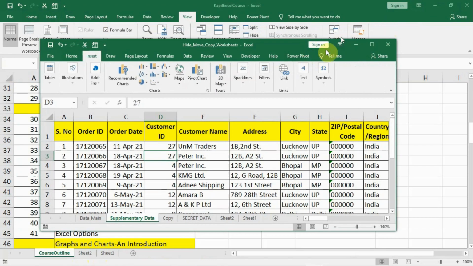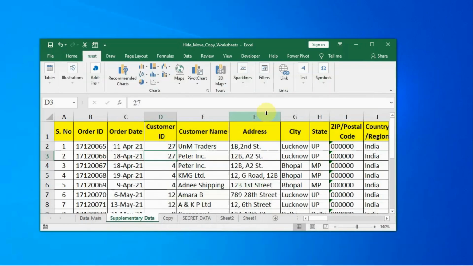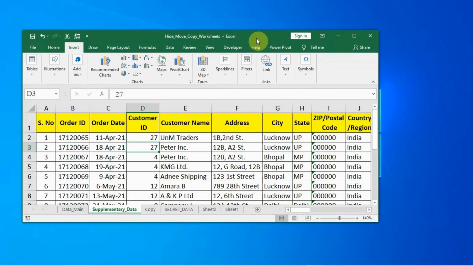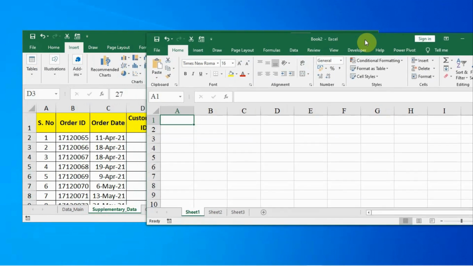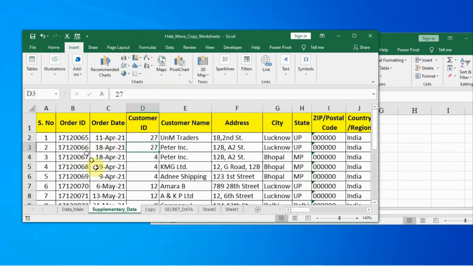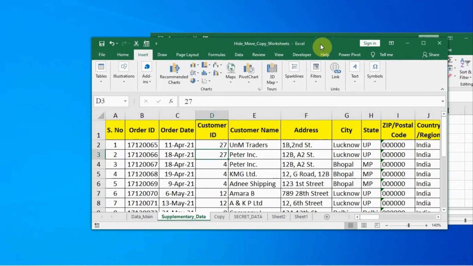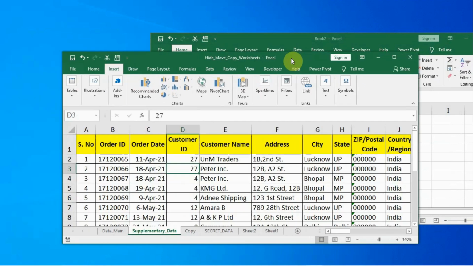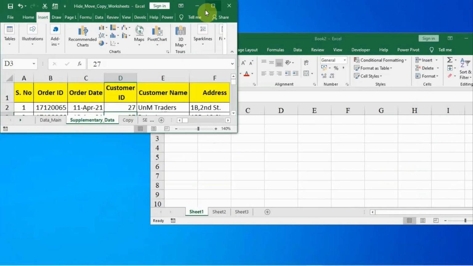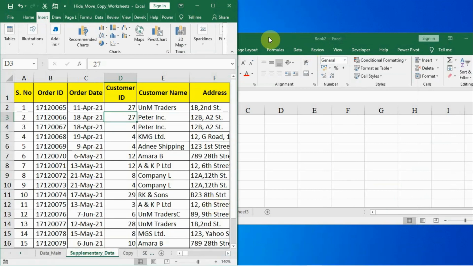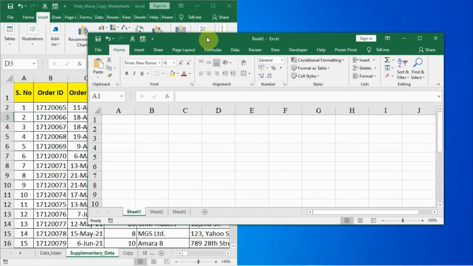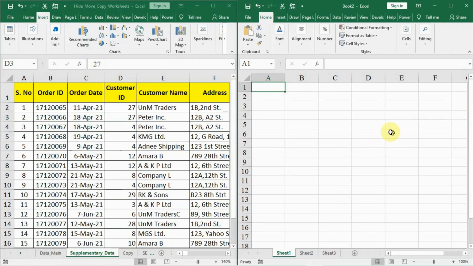Let us slightly minimize our file, and here we press Ctrl N. When we press Ctrl N, another Excel file opens up. Suppose I want to shift this supplementary data sheet to this new file. First of all, drag your file like this to the left and drop it. Right, in this manner you can place it in half of the screen. Do it with the other file also. Take it, drag it to the right and leave it. It will be placed in the other half.